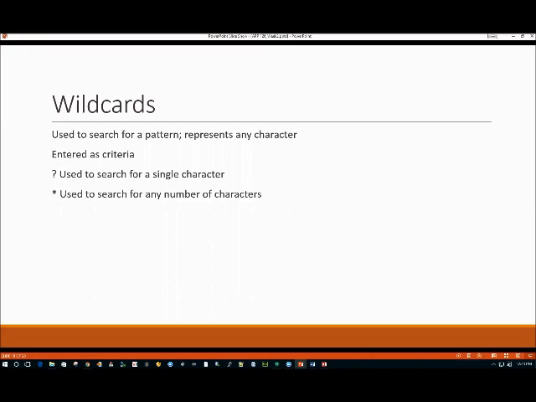The question mark allows us to use a single character search, while the asterisk, or the star, allows us to search for any particular characters after that particular wildcard. Let's put that in place to show you exactly what I mean.